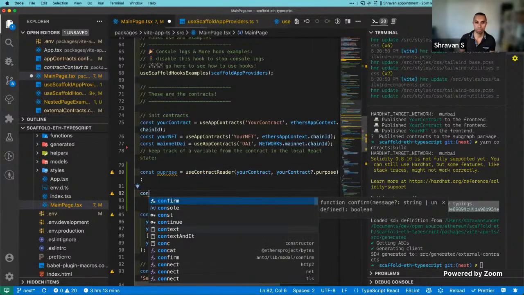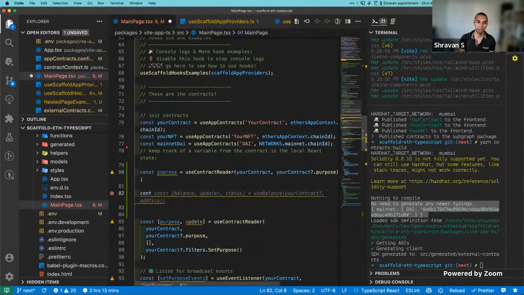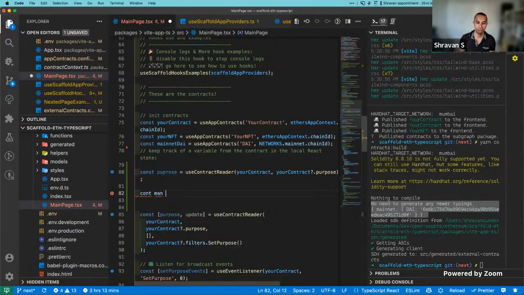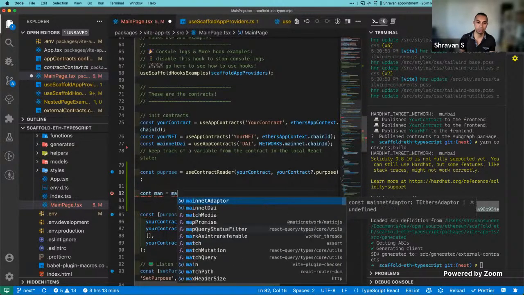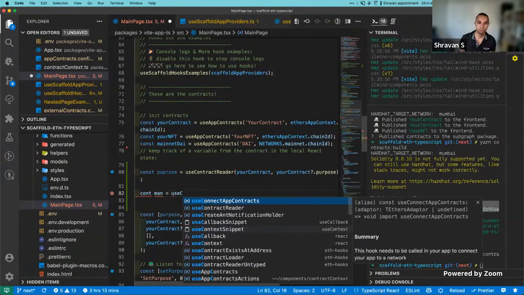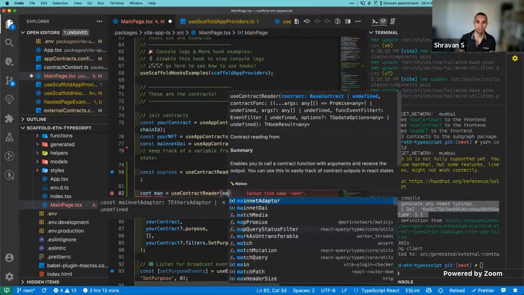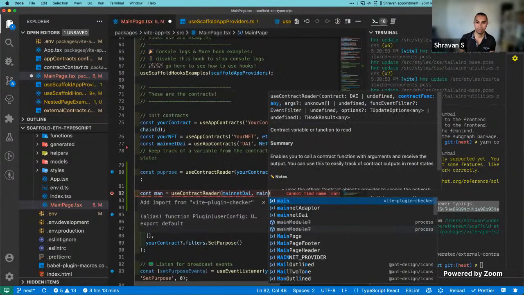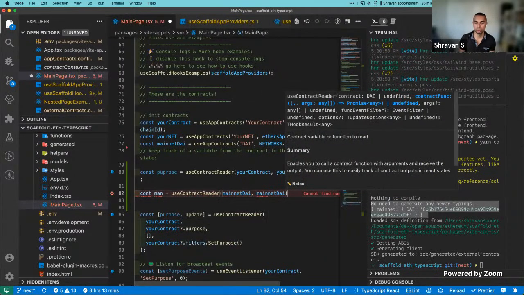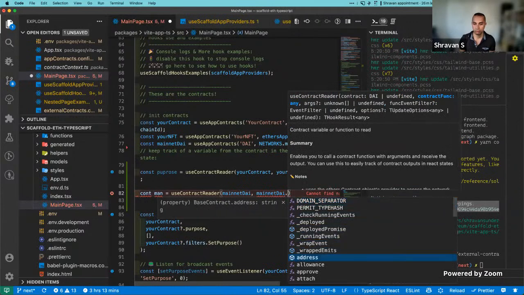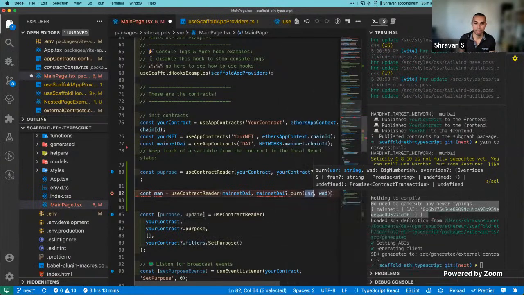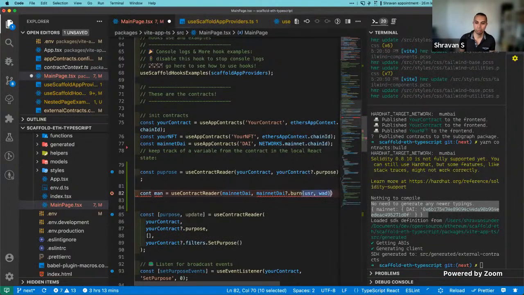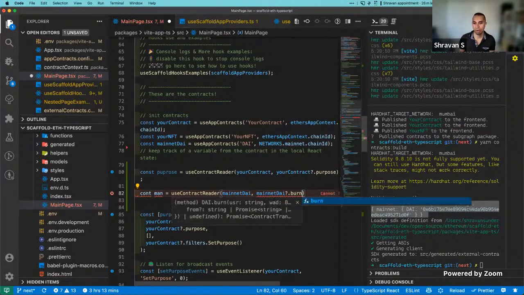If you want to do it for something more complicated, say I have the mainnet DAI I want to interact with. I can use contract reader and pass in mainnet DAI, and say, I want to call something that has parameters. It actually types the parameters.